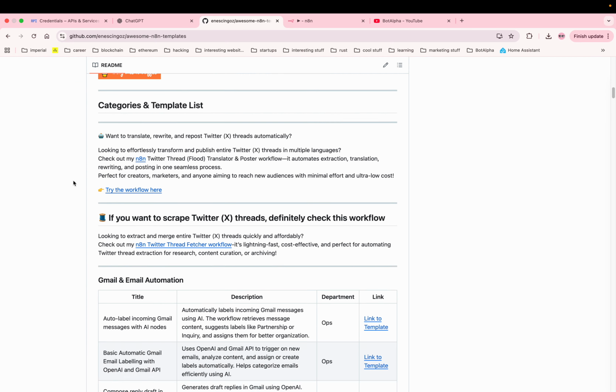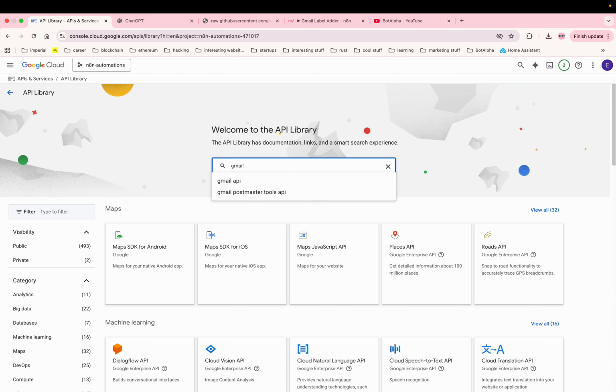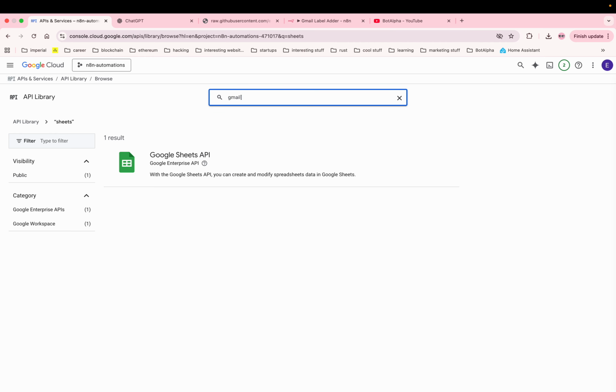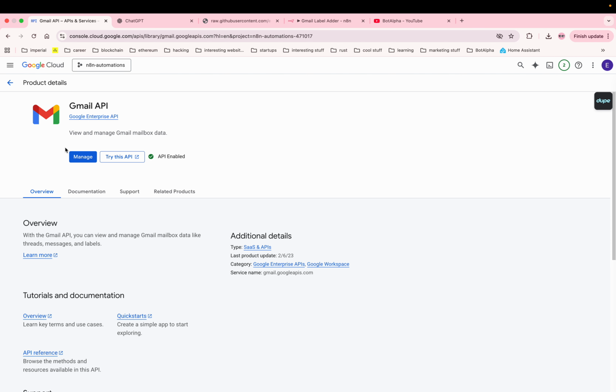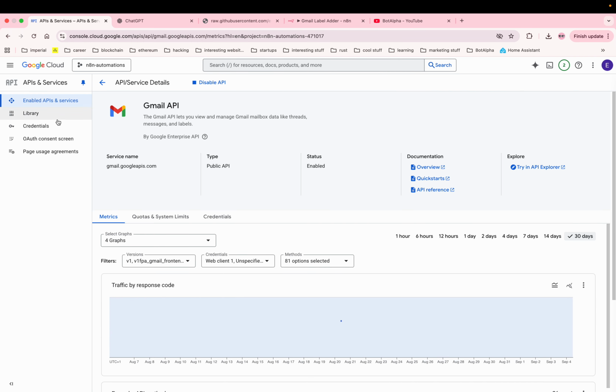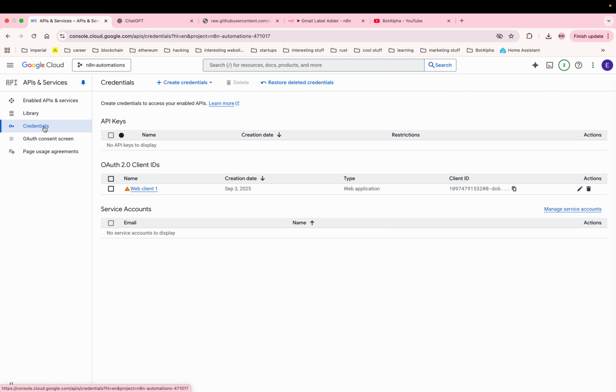Once you're done, go to APIs and services, go to library. Here there are many Google services like Gmail, Google Sheets, Google Drive. What we want is Gmail API. Click on that and this button will say enable API. I've enabled it, so it says manage for me. So once you have enabled it, go to it and go to credentials on the sidebar.